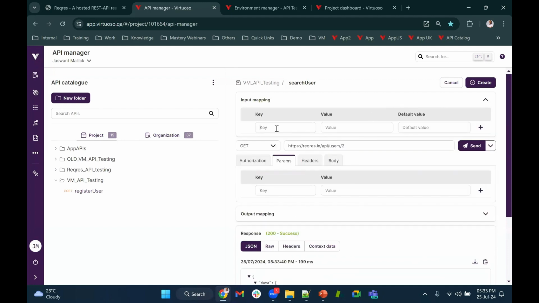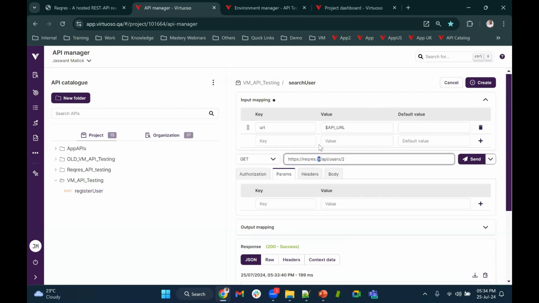So quickly, I'll also do the same mapping here. I'll write API URL. I'll replace this API URL with simply triple curly brackets and URL. I'll also need to, let's say, parameterize this value of user ID. So I'll open three curly brackets and close three curly brackets.